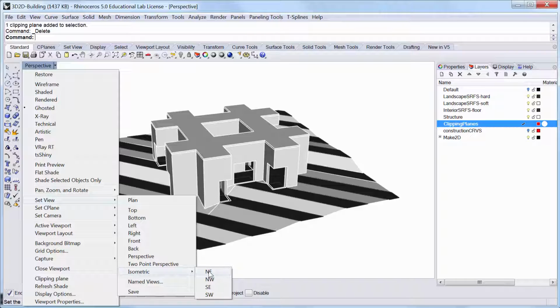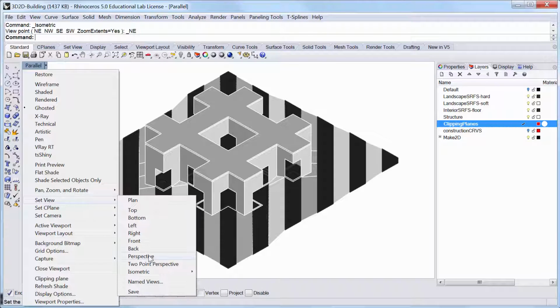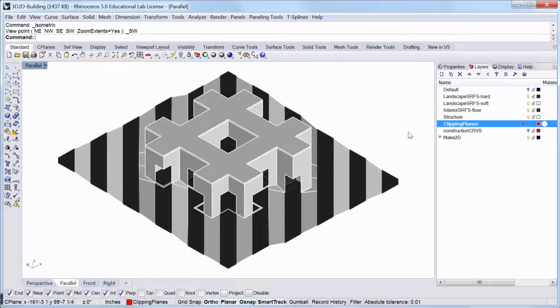For instance, you can look from the northeast, and you can see now that the structure looks a bit different. It's an abstracted view where there is no foreshortening. Everything is drawn parallel, and so I can just select any of these isometric views and pick the one that does the best to talk about my ideas.